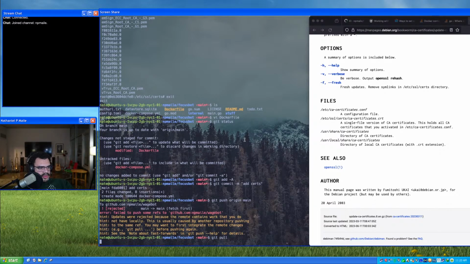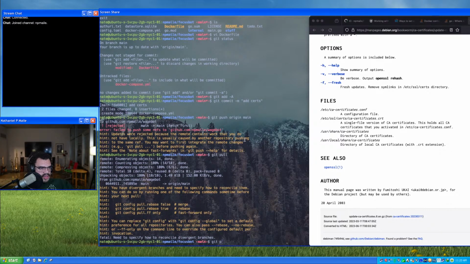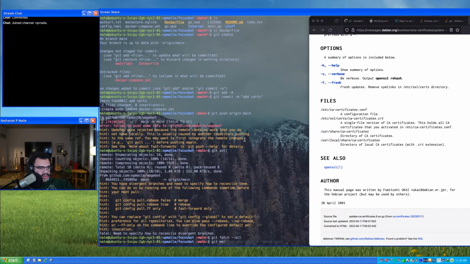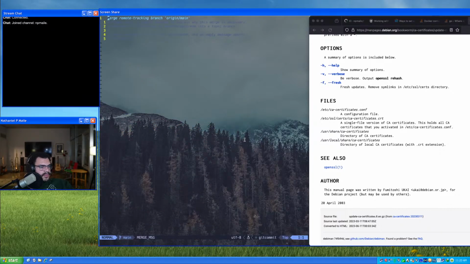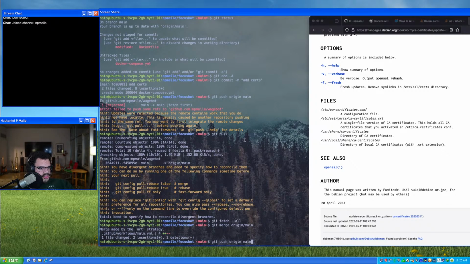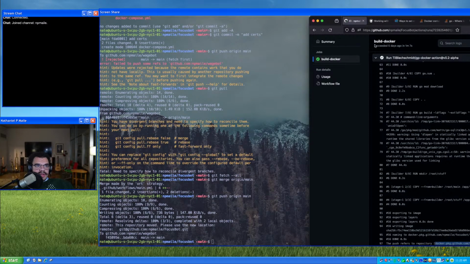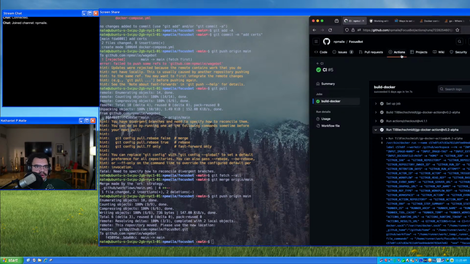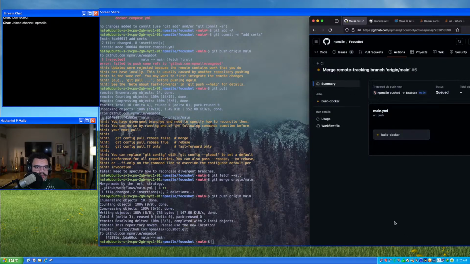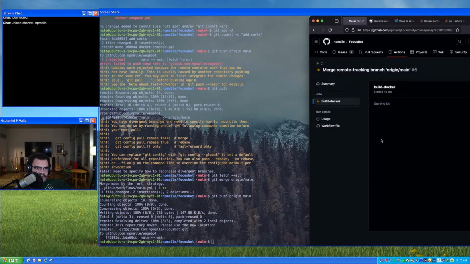Git pull. Git push origin main. Oh, wait, no. Git fetch all. Git merge origin main. Great. Git push origin main. So now we go back into GitHub, and there should be another GitHub action running. Merge remote tracking branch, whatever. Let's get this bad boy going.